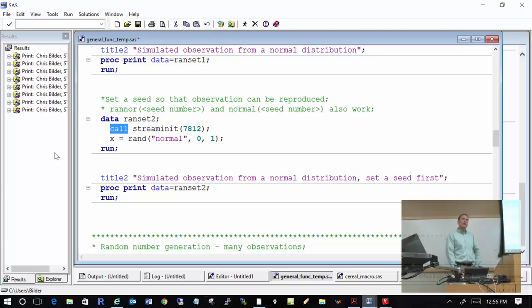So call routines work similar to a function. The main difference is, notice you don't see me put y equal either the call streaminit or just streaminit itself. Call routines will not return to you an actual value that you can put in a data set. Instead, SAS sees that you want to call this routine, and so it uses that information for other calculations.